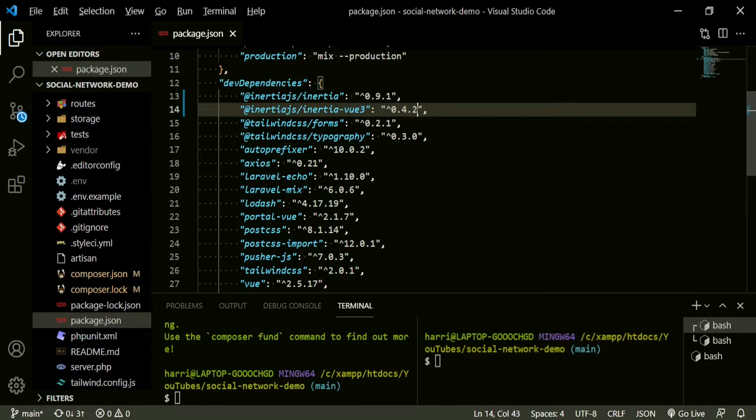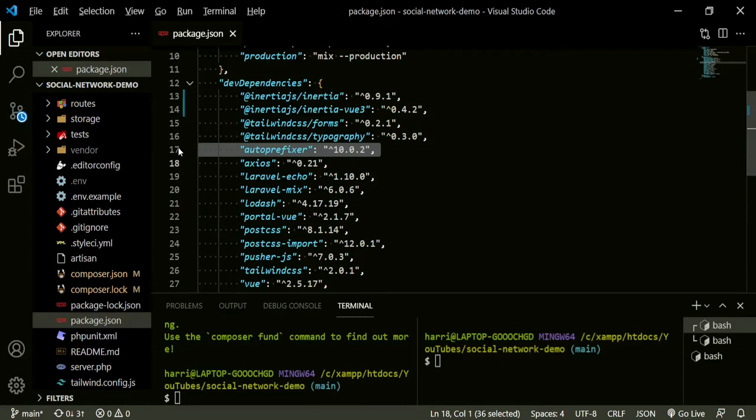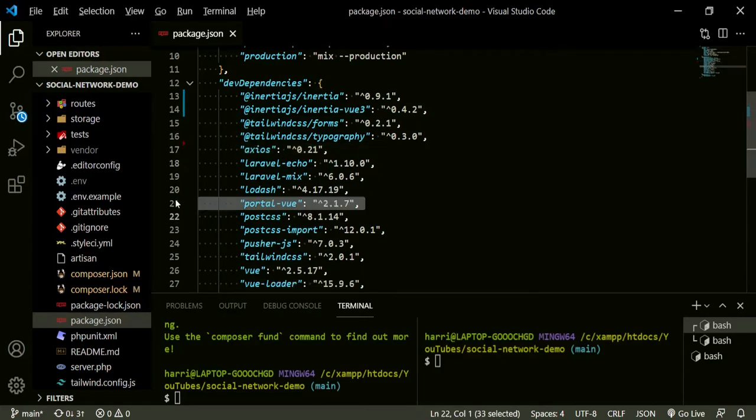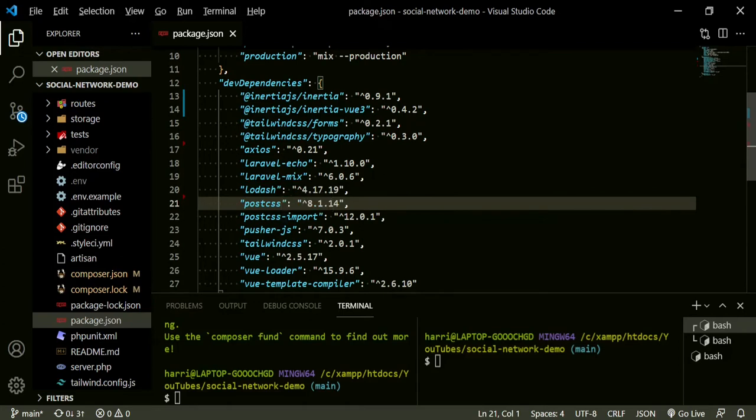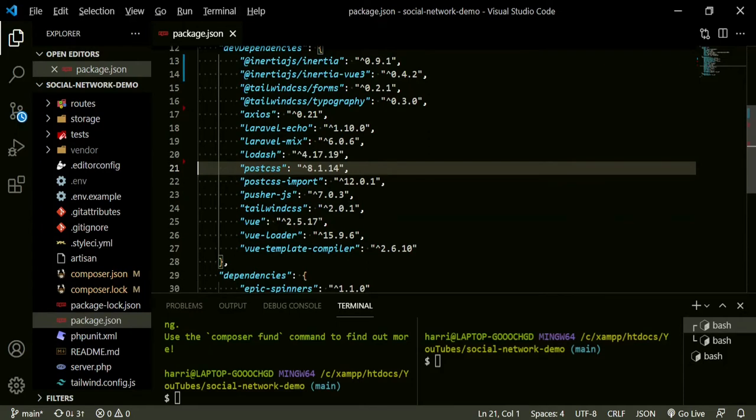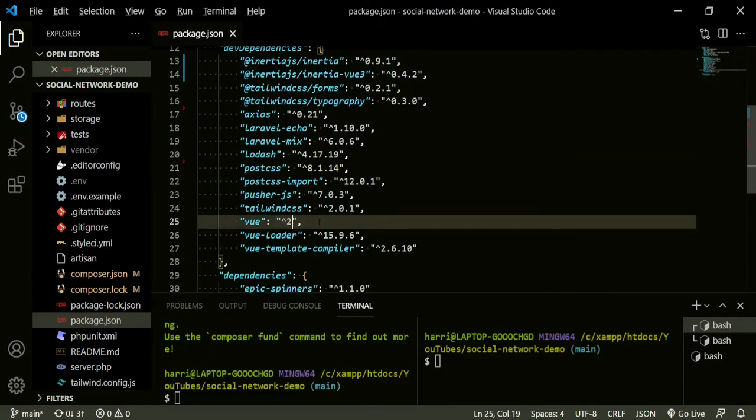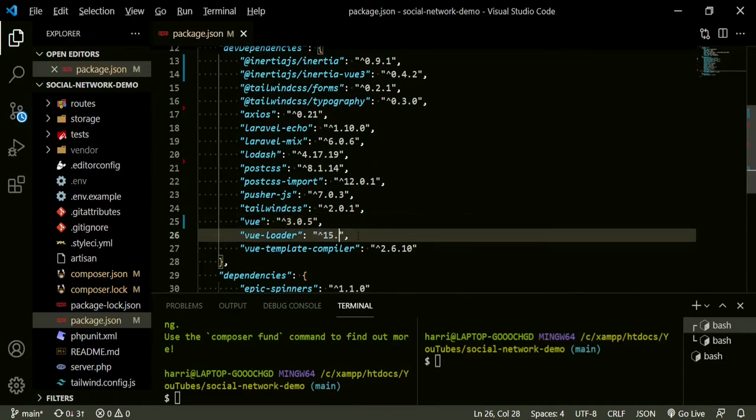0.4.2. Tailwind forms is fine. Tailwind CSS typography, that's fine. Autoprefixer, we're not going to be using that anymore, so we can just get rid of that. Portal-vue we're not going to be using, so we can get rid of that. PostCSS 8.1.41, this is all fine. Vue, we are going to be changing the version to 3.0.5. And vue-loader will be 16.1.2.